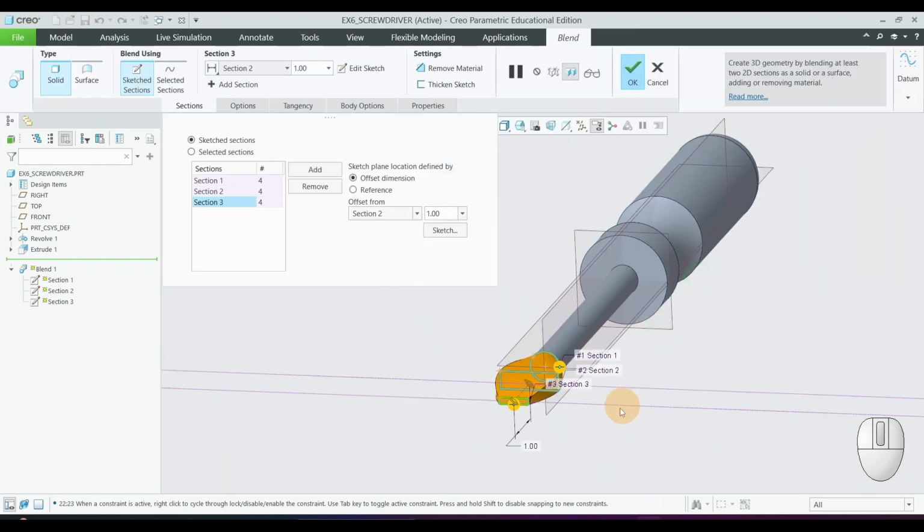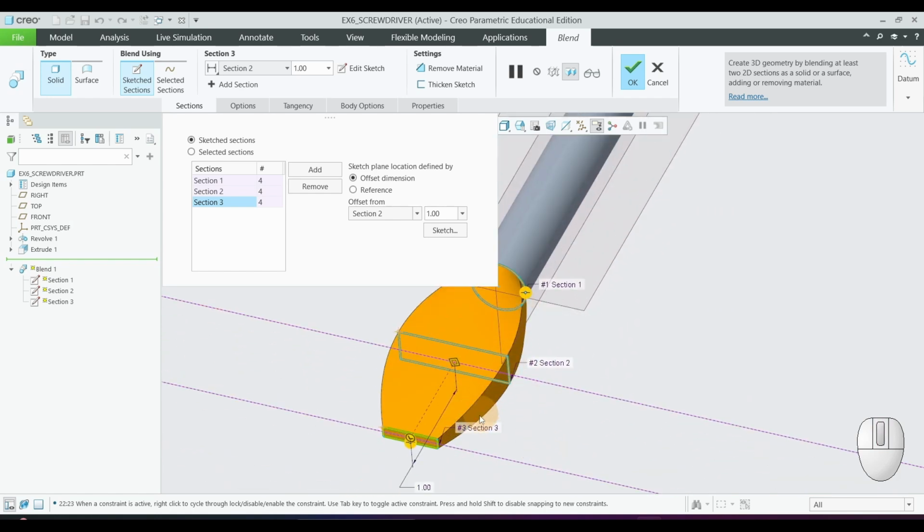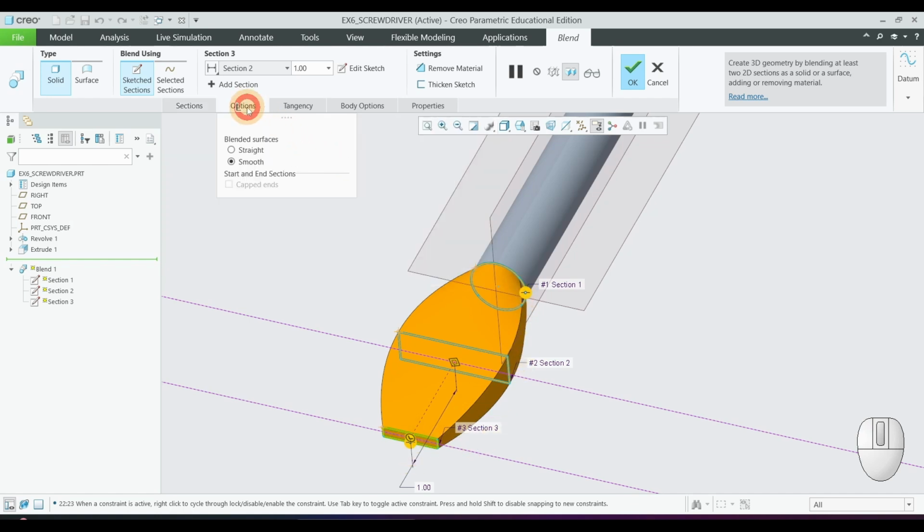Now, if you look at the diagram, it shows that the screwdriver has a curvy connection, but we need it as a straight connection. Go to options, change the smooth to straight. Now you can get a straight connection.